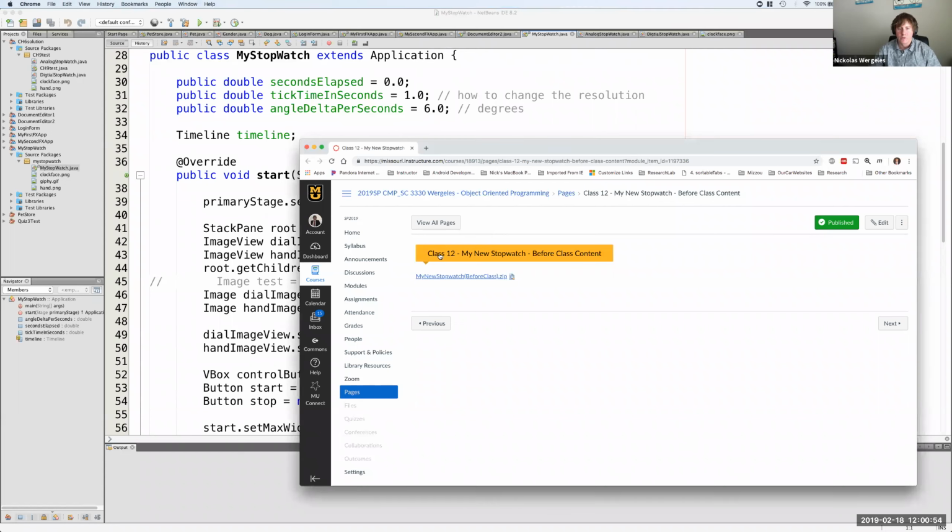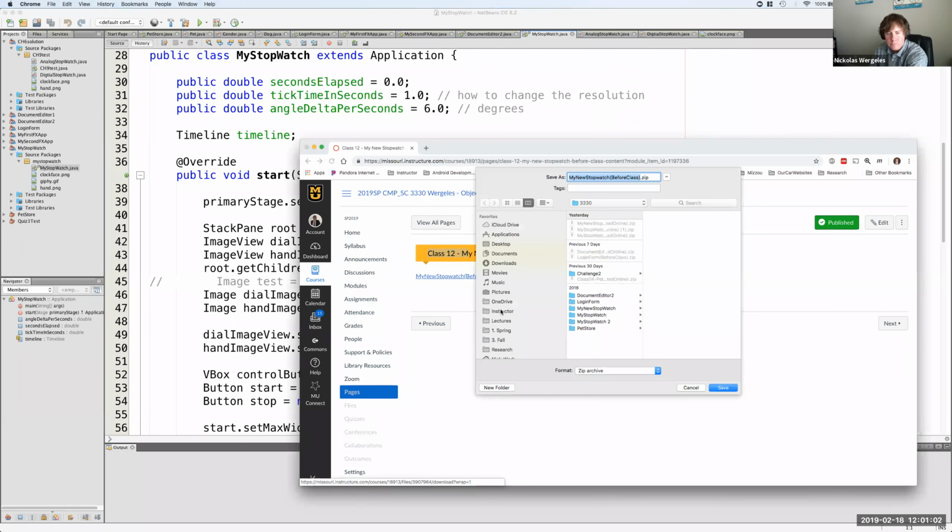We're going to be on class 12 today, so you can go ahead and download that zip. Go ahead, download it, get it open. We'll go through some of the old code that's on the video and then start with this new code on class 12.